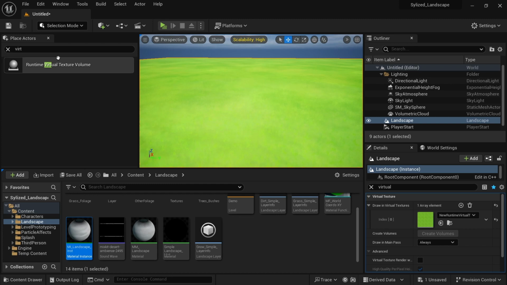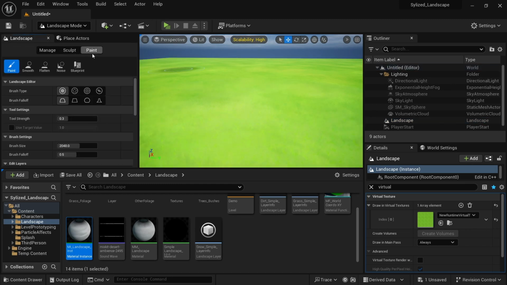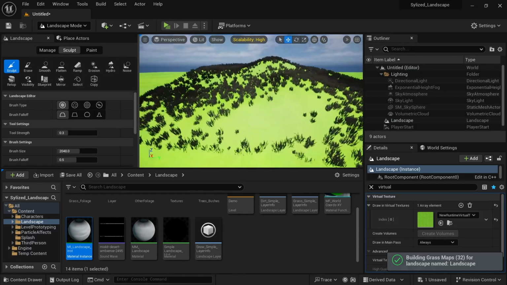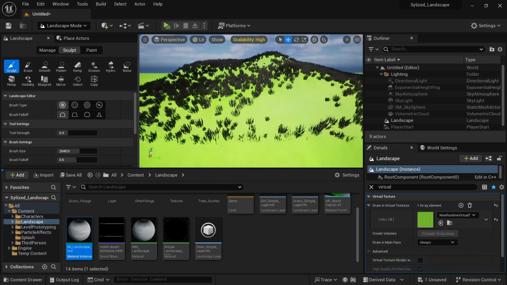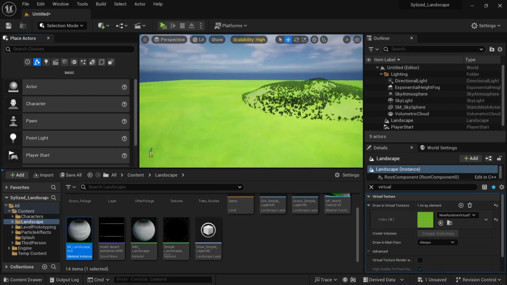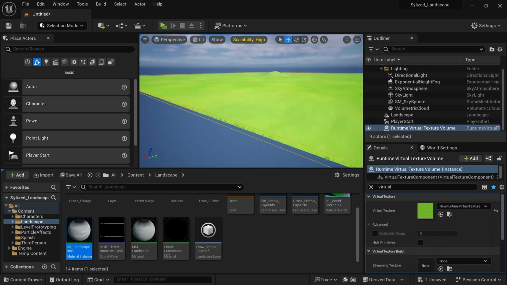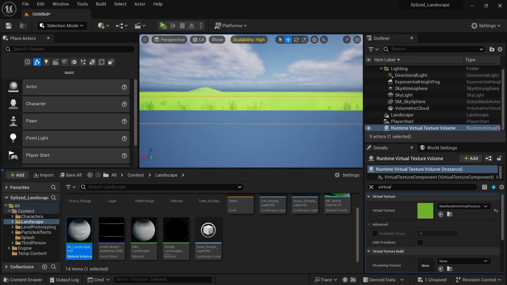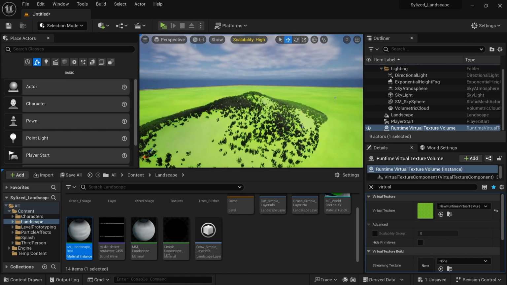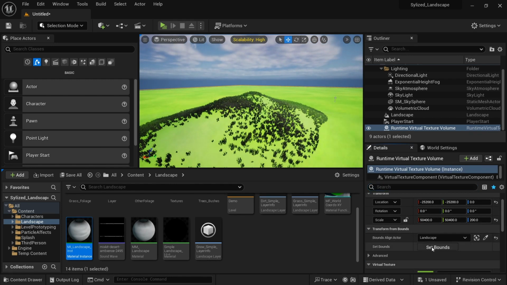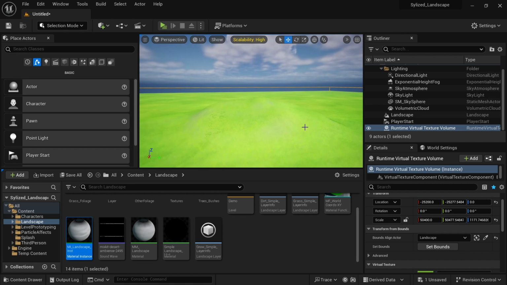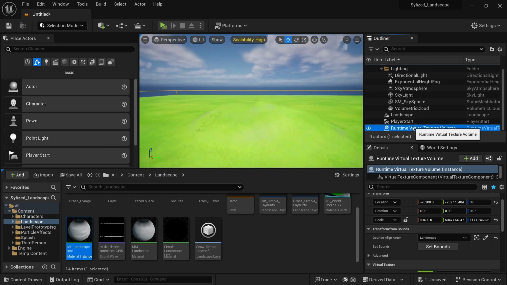However, if you did it when it was flat and then you go to landscape and you start sculpting, you'll see that everything above the flat line will be black. So you can see when I click on the virtual runtime texture, when we set the bounds, it was only set to the flat. So this is above it, so then we have to go back here and set the bounds again. So anytime you make it go higher and then it turns black, you're going to have to click on the runtime texture and then make it bigger.